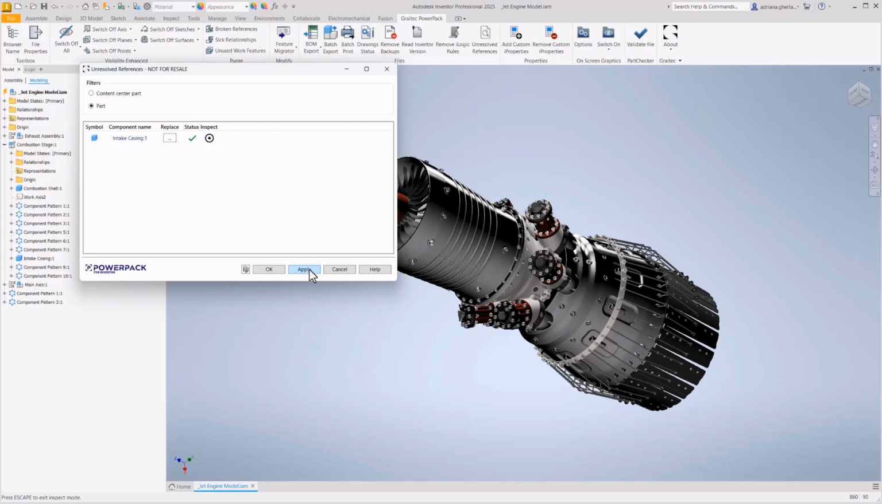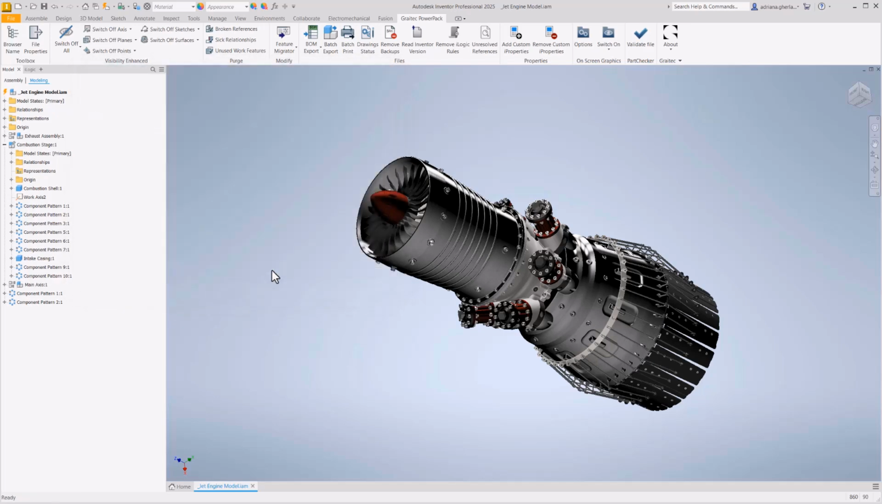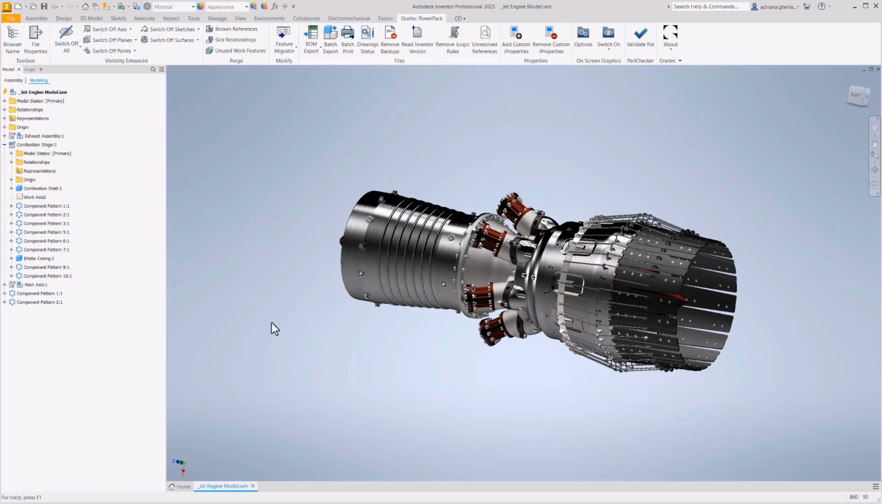With this command now we can search and identify missing components in assemblies and subassemblies without it being necessary to open each subassembly to fix the missing components.